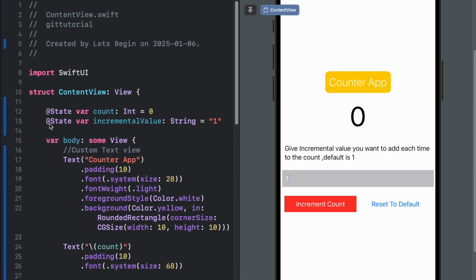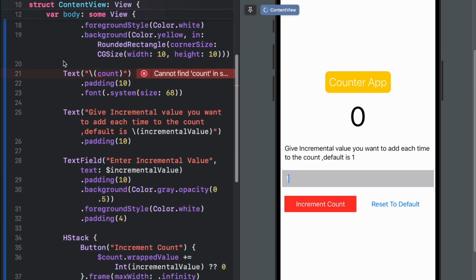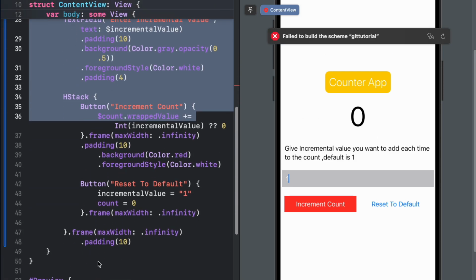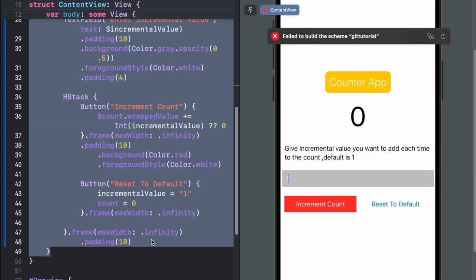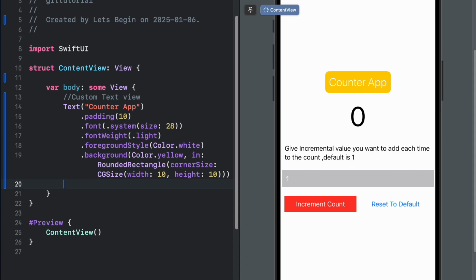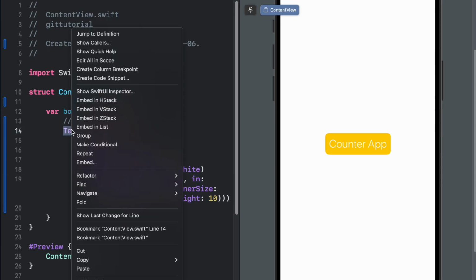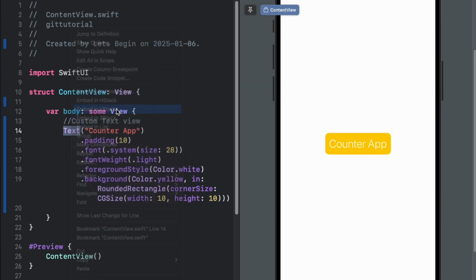Now I'm gonna show you how we work with the tags or the views. Let me first remove everything we have used so far. Okay, so now we have this counter app text with background color yellow. Let's put it in a stack. Will say embedding VStack.